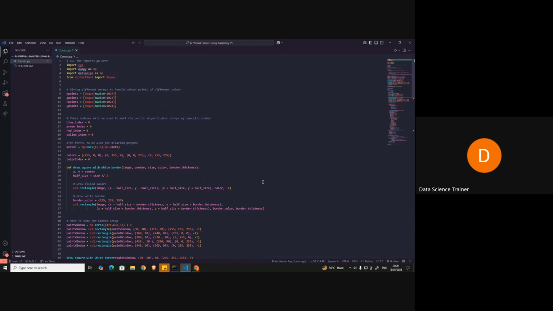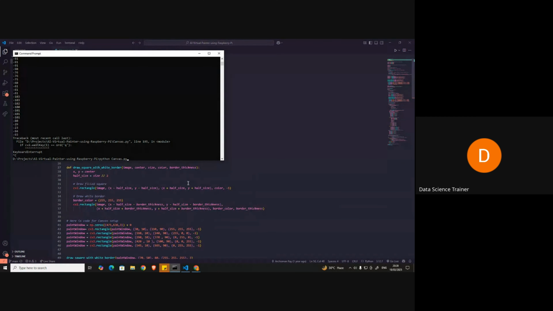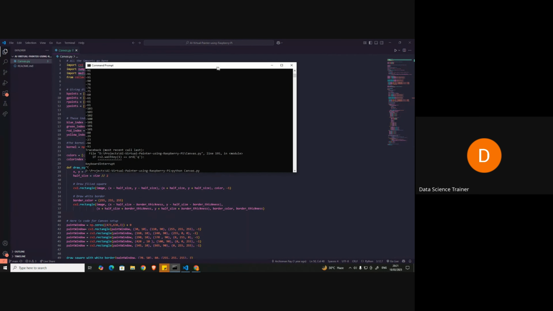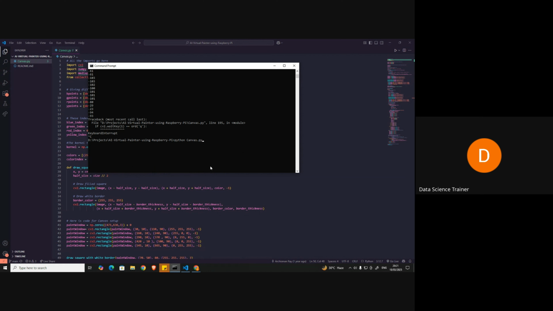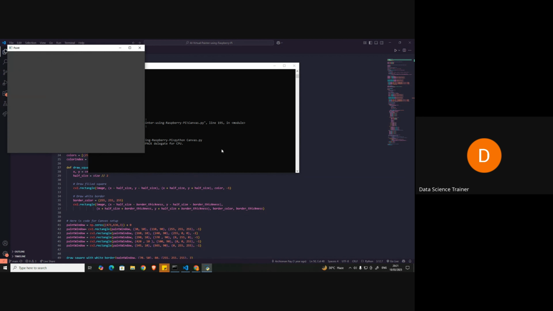So what will we be building? Before getting into the code, let's see what we are building today. Let's just start by running the code. The file name is canvas.py, and we run it by typing python canvas.py in the command prompt where your file is located. We just run the code and let it take a couple of seconds.